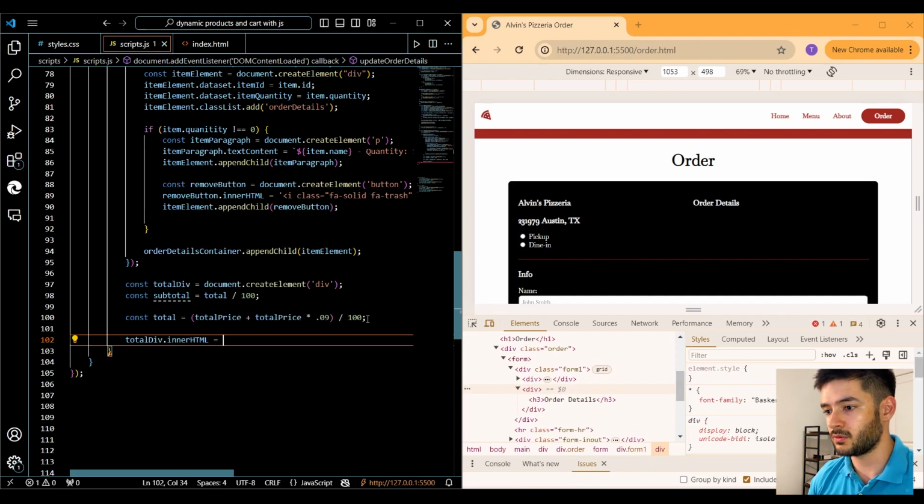div.innerHTML needs to be equal to, and we're going to go ahead and start off with backticks. These are not quotation marks, as they were not quotation marks up here when we were using them. And we're going to say subtotal followed by our dollar sign, which is actually going to appear on our client side, and then we need to put another dollar sign to dynamically render what's in our curly braces here. So this is only going to show one dollar sign.